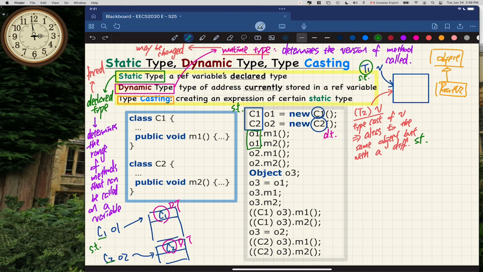Sorry, just O1 here. You can see the context object is O1. What is the static type for O1? C1. Static type is C1. That means the only callable methods on O1 will be those that are declared on C1. In C1 over here, we only got M1. So only M1 can be called.